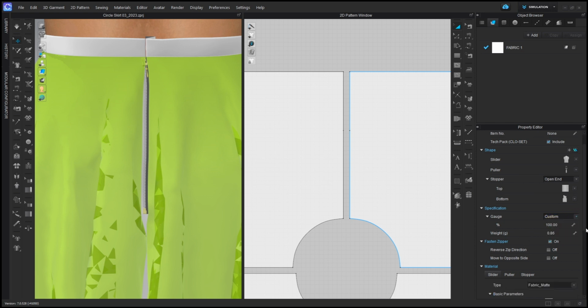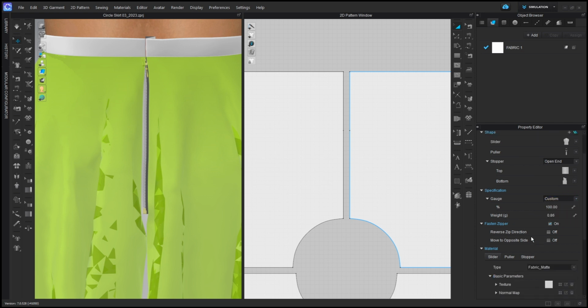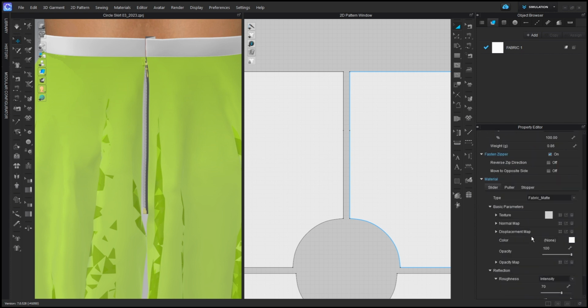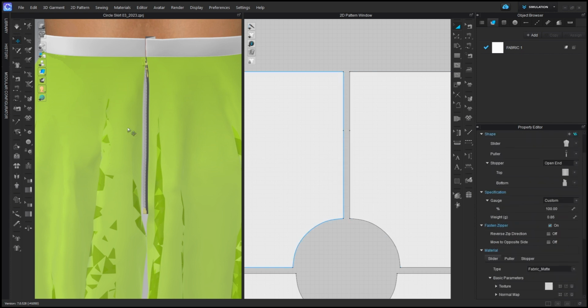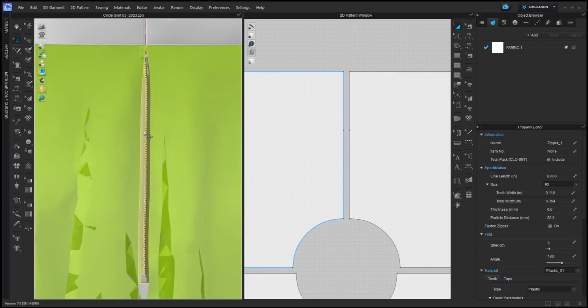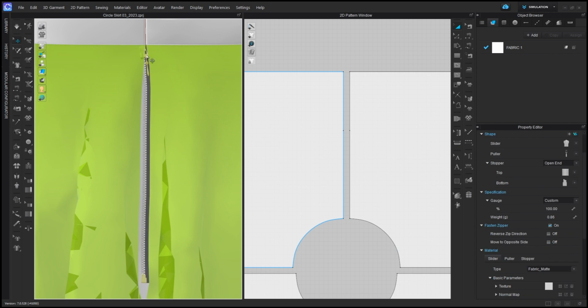I'll go with custom gauge. Usually there used to be a measurement. You could actually put in the measurement for them. So if I want to change the gauge on this, let me see if I select the actual teeth. There we go. That'll let me change it. So select move tool on the head, the zipper pull, or the zipper stopper lets you change the gauge of those elements.